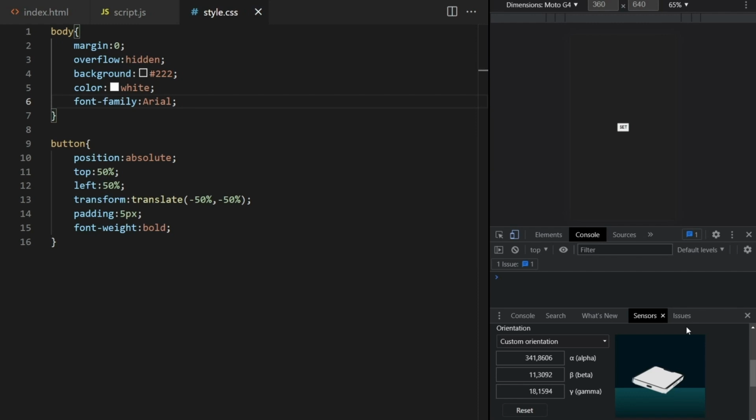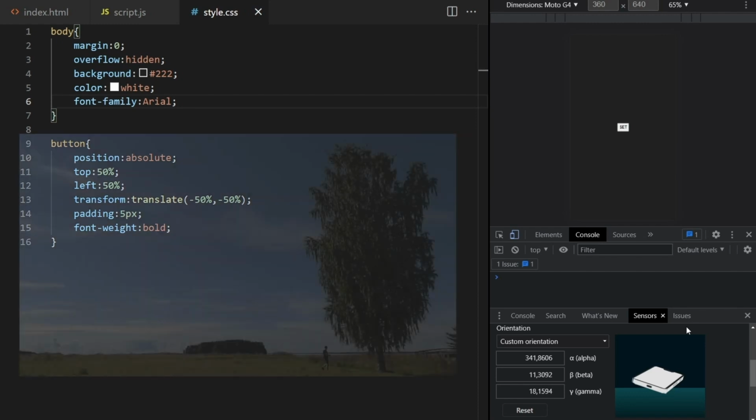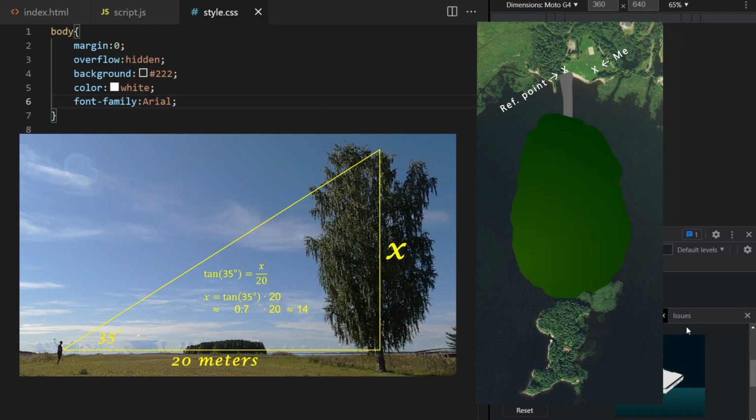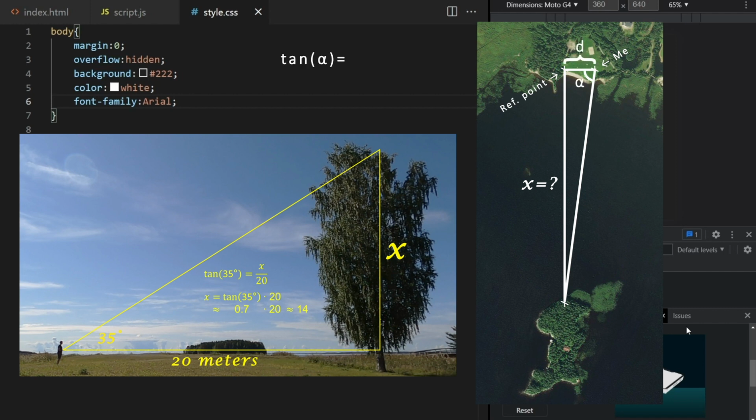Okay, what's left to do is the actual distance estimation. And if you saw my video on how to measure the height of a tree, the math is exactly the same if you think the reference point is the base of the tree and the island is the top. So, in short, we know this angle and the distance to the reference point. The tangent of this angle is the distance from the reference point to the object divided by the distance from us to the reference point, and we can get the value of the tangent in JavaScript like this. So, substituting, we get this distance.